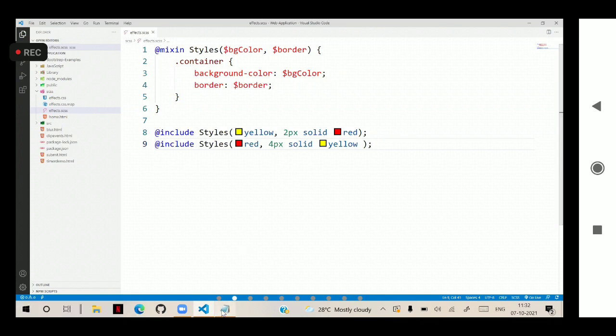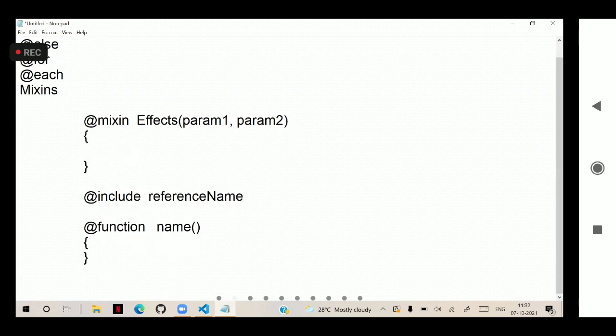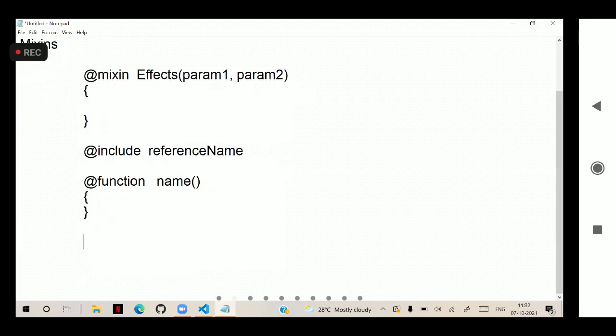So what is the difference between a method and a function? In SAS we have a function also. We can define function name, parameters and specify. What is the difference between a method and a function? What do you say? What we discussed, the difference between method and function.